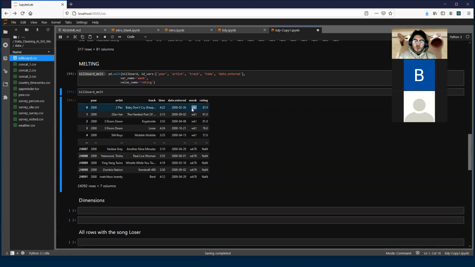And see, in week 1, Tupac had a rating of 87. In week 1, Three Doors Down, Kryptonite, the song, had a rating of 81. Three Doors Down had another song around that same time called Loser. In week one, it has a rating of 76, right? So that's super awesome, right?